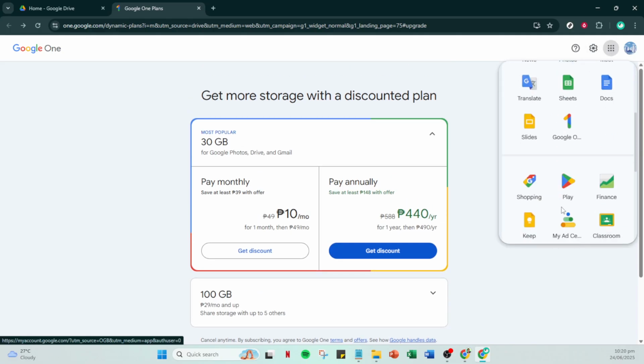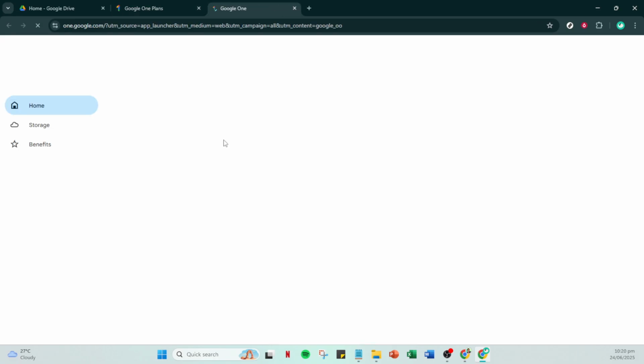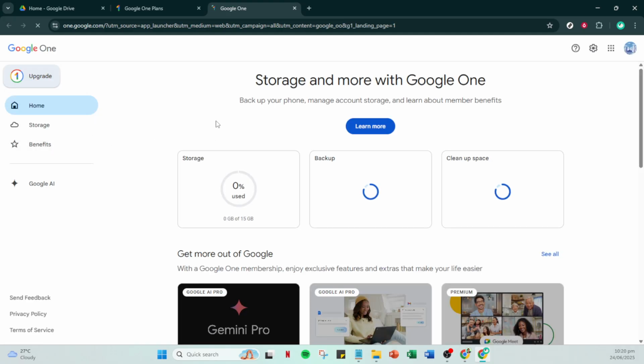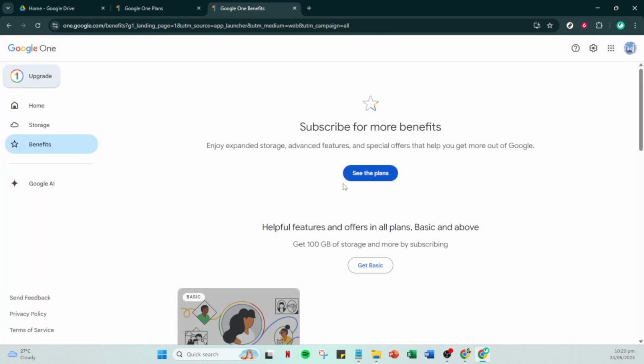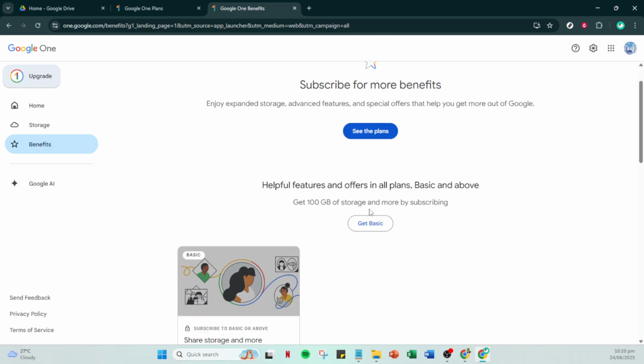To share your upgraded storage with family members or other Google accounts, you can send out invitations. Simply enter the email addresses of those you wish to invite and click Send. The recipients will receive an email with your invitation, which they need to accept in order to join your family group. Once accepted, they'll be able to start sharing your Google Drive storage seamlessly.